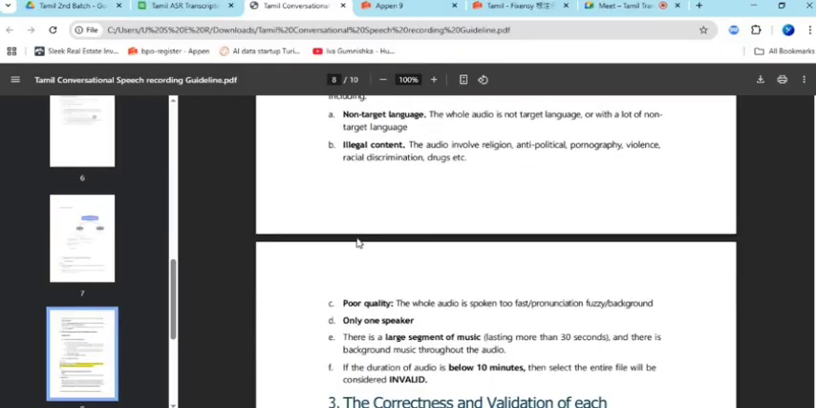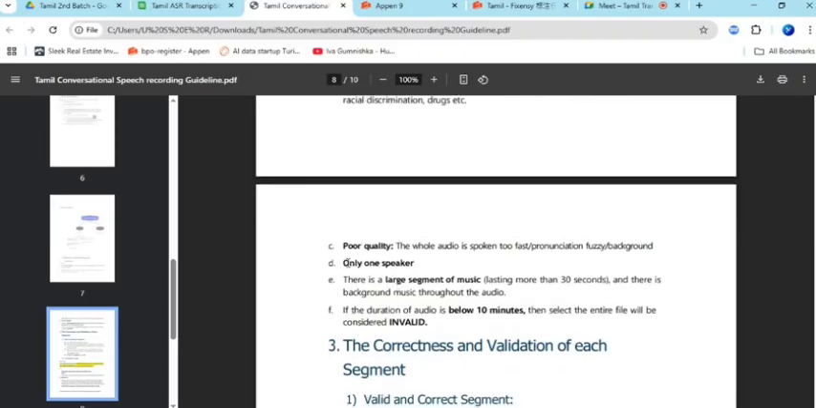Now come to the third remark, when we have to choose invalid for the entire audio clip: poor quality. If the entire audio clip is of poor quality, for example, the sound is not clear enough to understand, the pronunciation is not clear enough to understand, then you have to choose the invalid option. The fourth point is only one speaker. If you see that there is only one speaker in an audio clip, then you have to choose invalid for this audio clip.